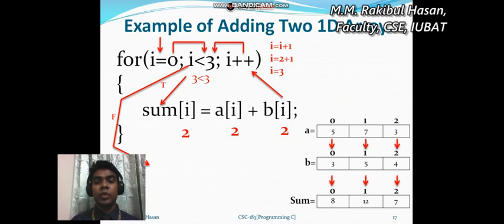I would like to give you one home task, that is how to multiply two one-dimensional arrays. This one is very simple. So do it, and if you have any problem, let me know in the comment section.